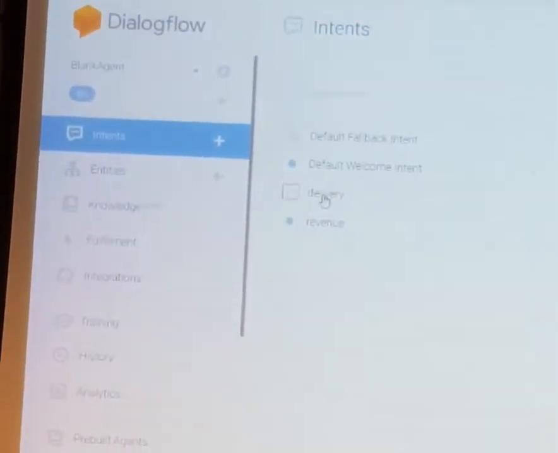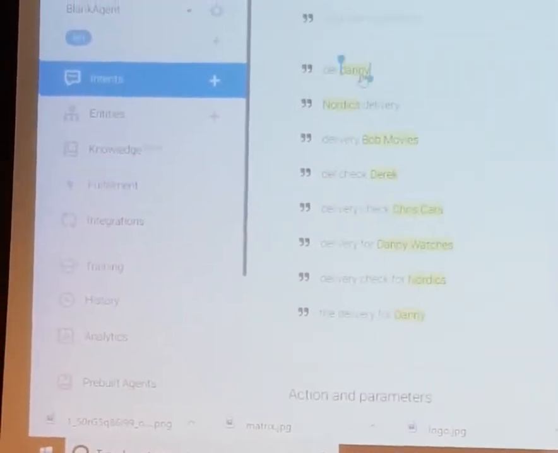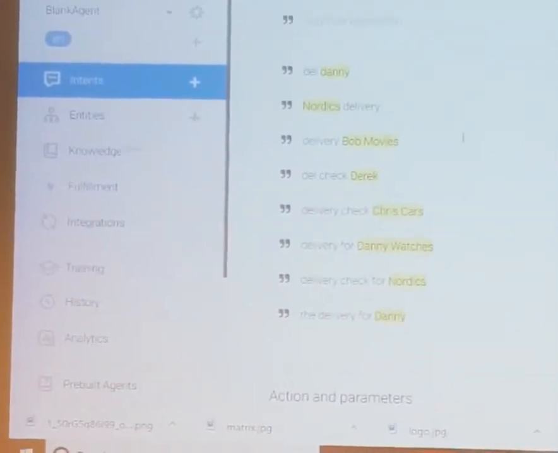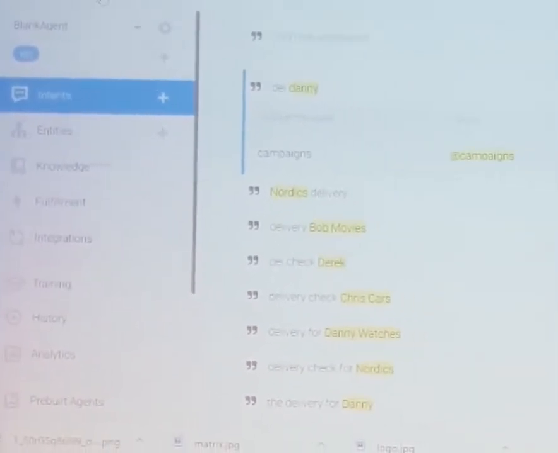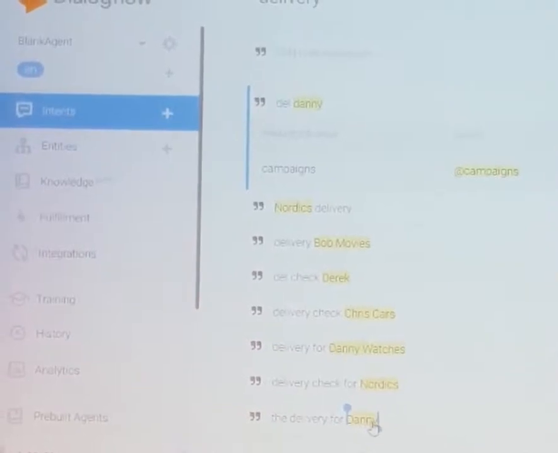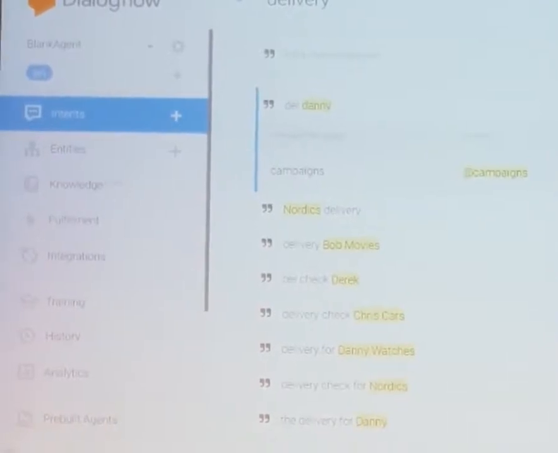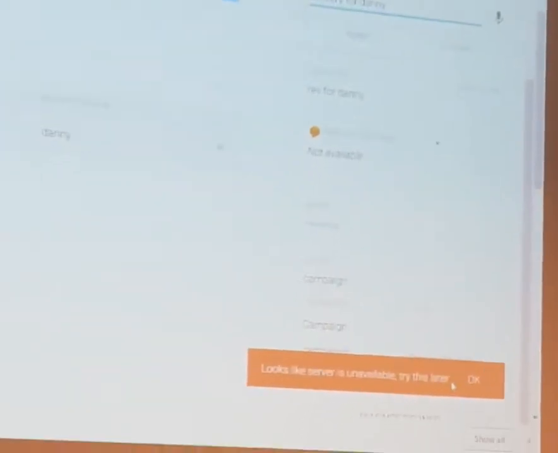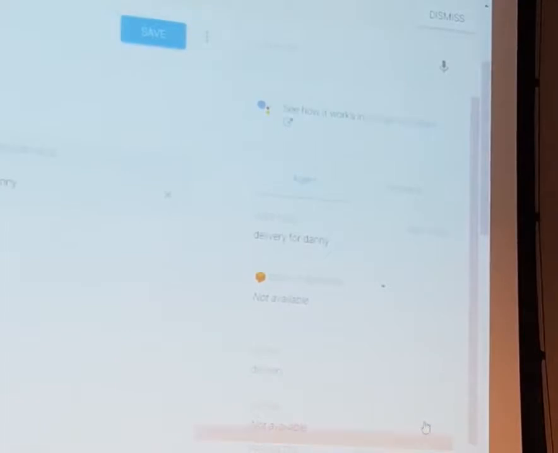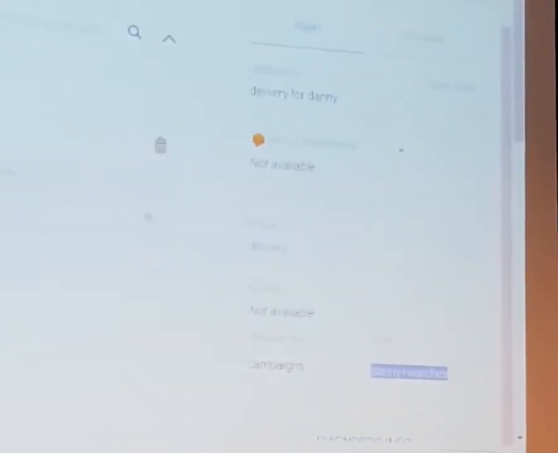So what I've got here is I've created an intent. I've created a delivery intent, and you can see I've thrown in a load of phrases, and within each one of those, I've identified the campaign. So here's what the sentence looks like, and here's where the campaign bit is. And what we can do is we can try this. So I can go delivery for Danny. So, okay, intent, it's got the delivery, and if I scroll down there, you can see it's going to return this value for the campaign. Great, this is exactly what I want.